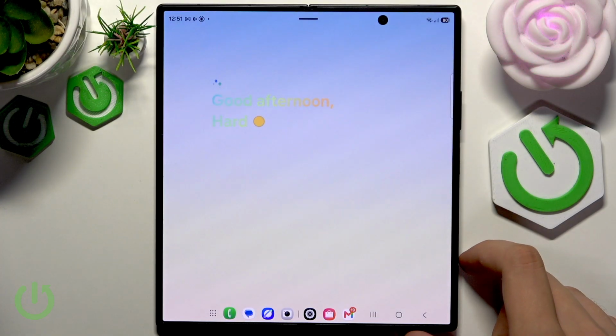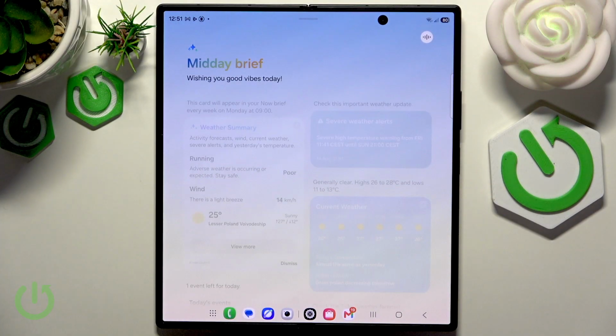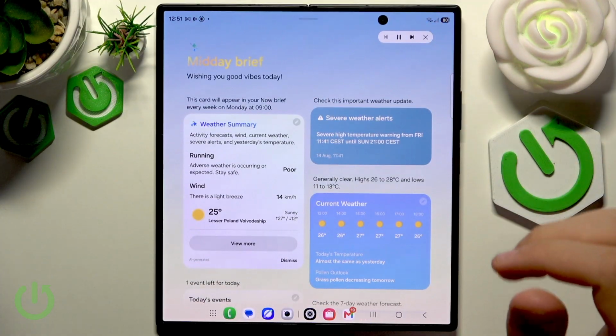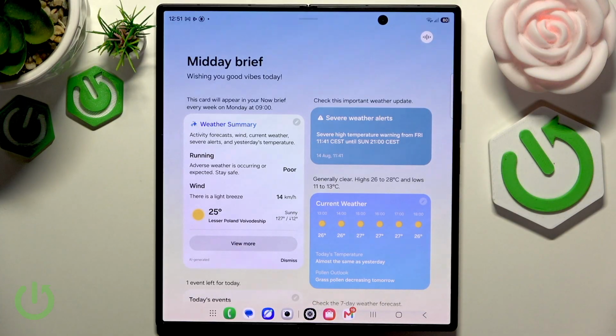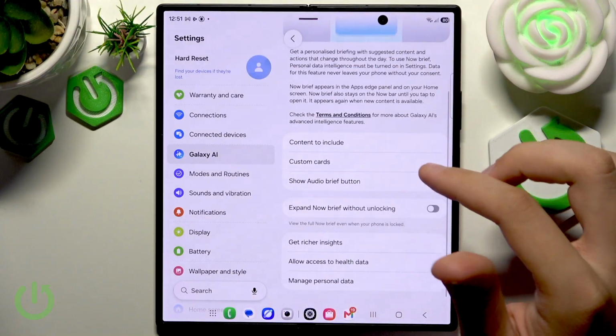Let's tap done. And here you can tap Start Now Brief, and it's actually all set up. If you tap this button right here, brief, it's read aloud. Now let's go back a moment and let me tap Now Brief back again.